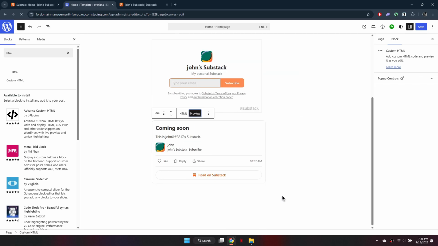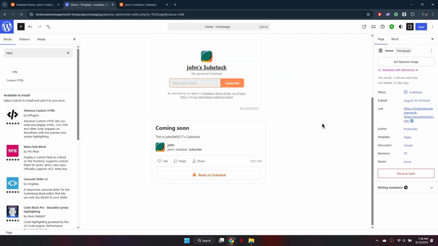Finally, save and publish your page or post. Preview it to confirm everything works properly.